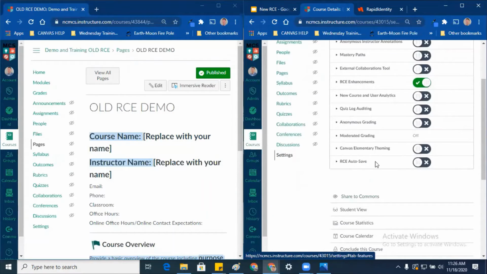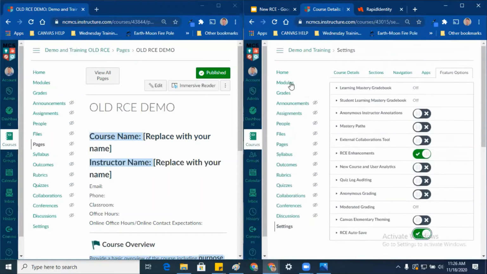And in this course, I'm going to turn on that RCE Autosave. I should have done that already too. So that'll save for me now. That's good stuff. So I'm going to jump back to where I was.